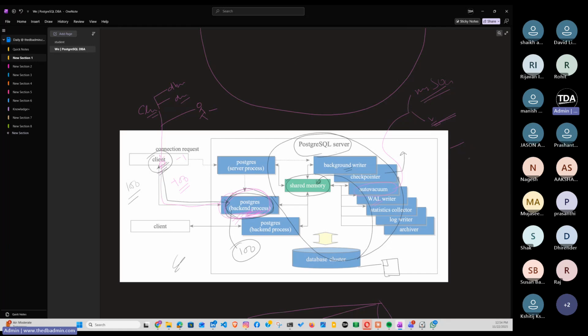So the archiver is not enabled by default in Postgres. The same thing happens with Oracle, right? In Oracle, archiving is not enabled, and we enable archiving whenever we need it. So the same thing happens here also. Stats collector next, or any question before that? Anything coming to your mind, feel free to discuss.